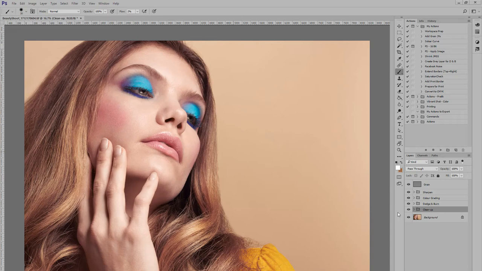Hi folks, John Sansom here, and today I'm going to show you some of the methods that I use for retouching hair in beauty images.